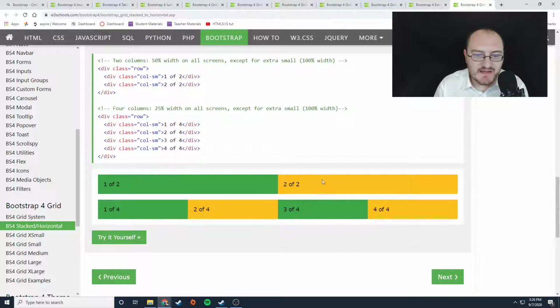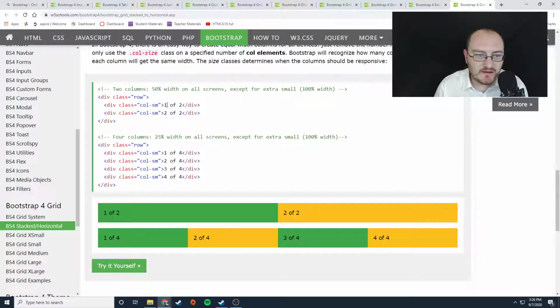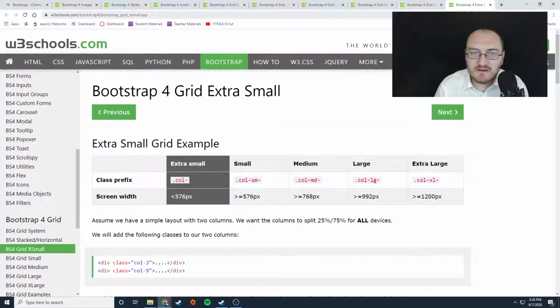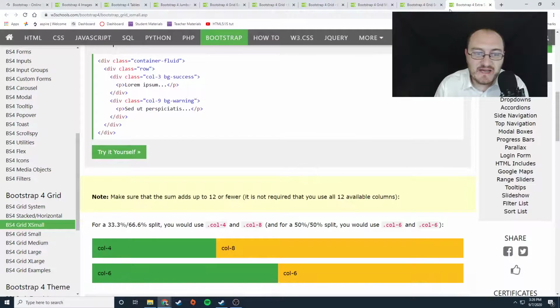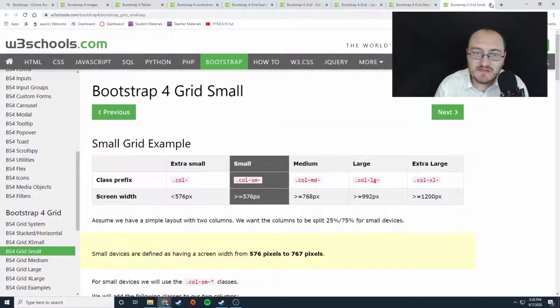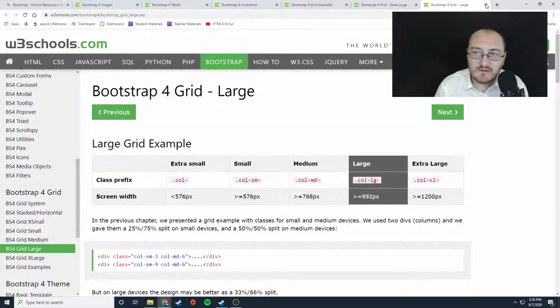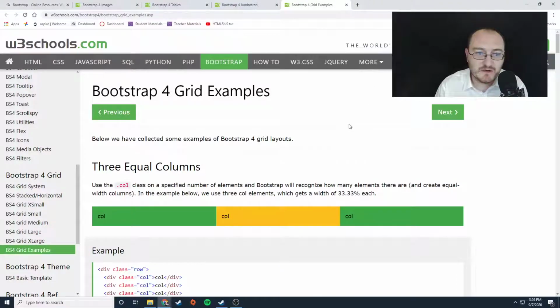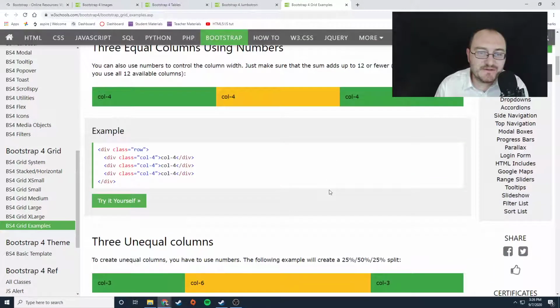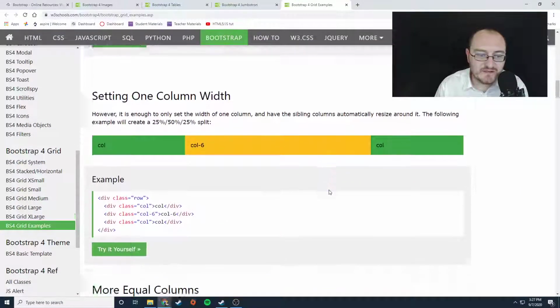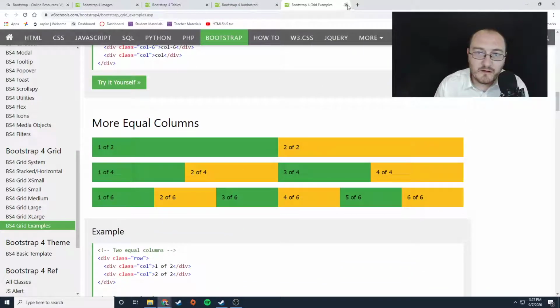We can auto size our columns just by adding in the total amount of columns we want, and then it'll just make it an even amount. This is a deeper dive on the extra small class, a deeper dive on the small, a deeper dive on medium, large, and extra large. And then there's some more examples in the grid examples page that we can play around with. Again, all this stuff is really, really easy to use. You just got to use it.